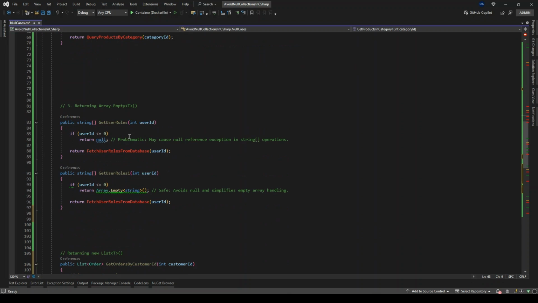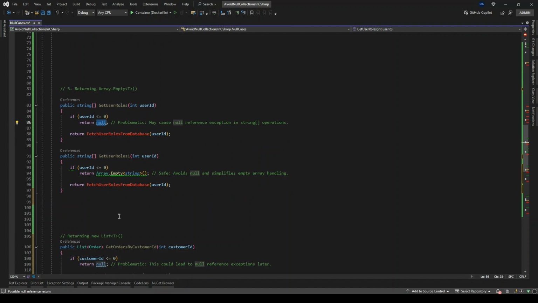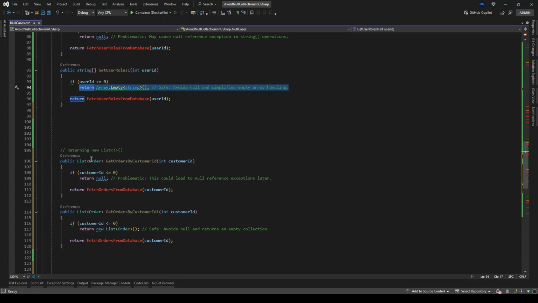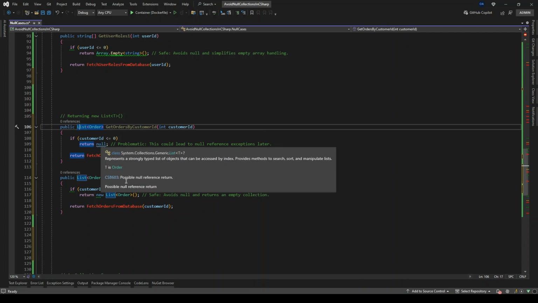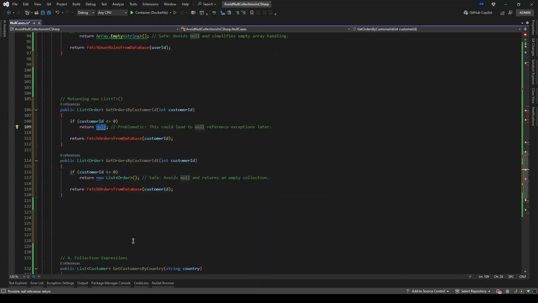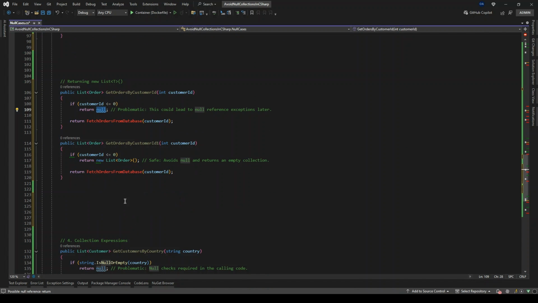Another case is using Array.Empty. So here the result object is an array. Instead of returning null, you need to simply return Array.Empty as described here. Next solution would be whenever we are returning a list of objects. So instead of returning null directly, you can use new List of the object type.